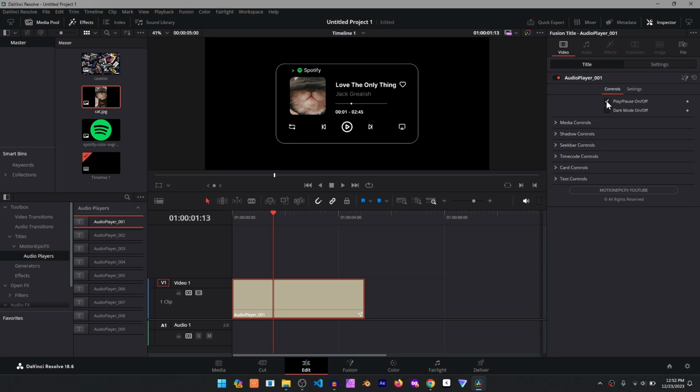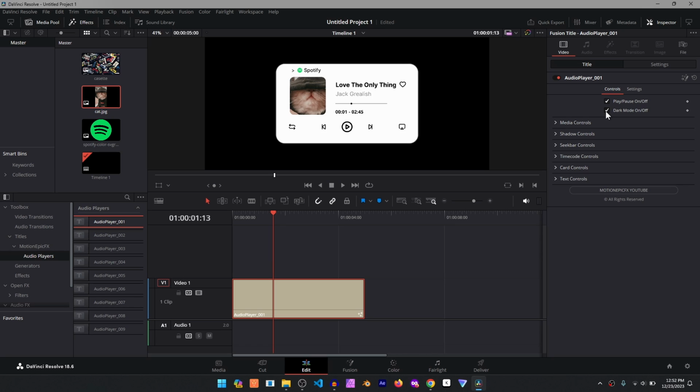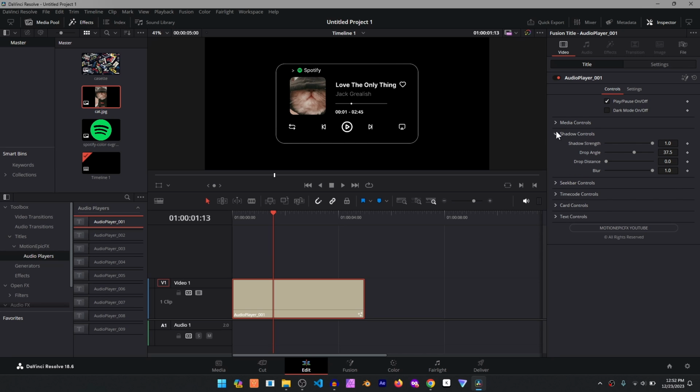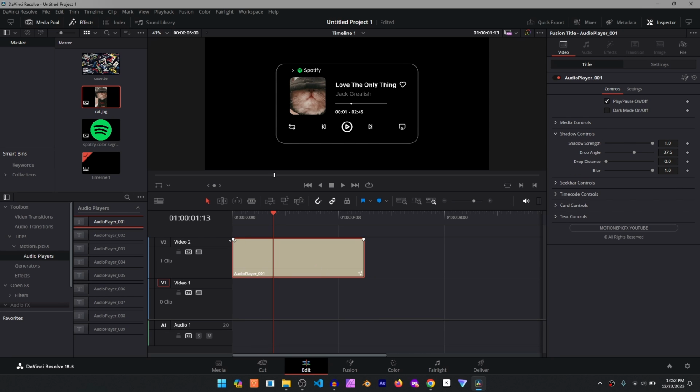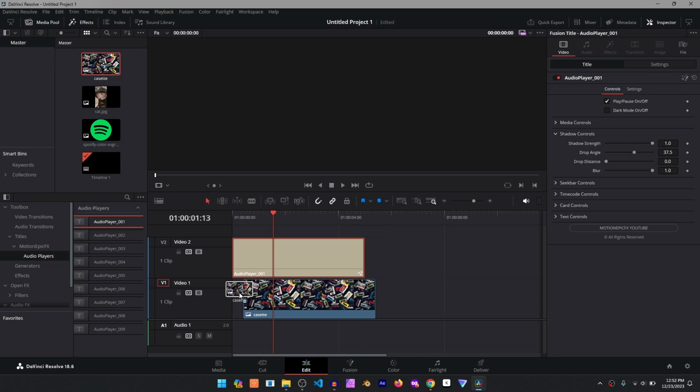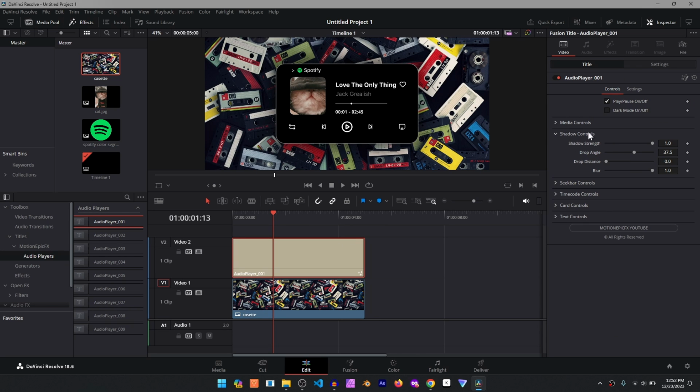And then at the top, you'll see the play pause icon. With the keyframing over here, you can animate that as well. And then there is an option to toggle on the light and the dark mode. The next section is the shadow controls. If I just move it to a new track and use any image as a background, I can change the shadow position, the strength, and all that stuff.